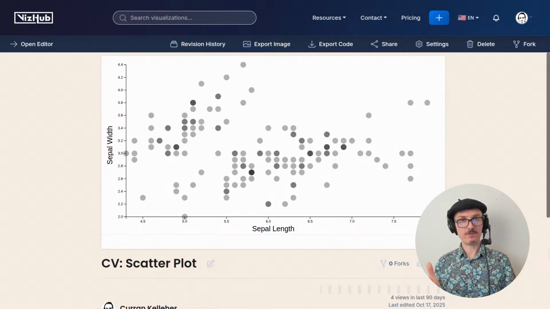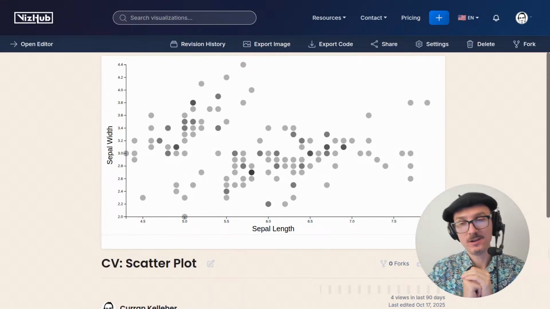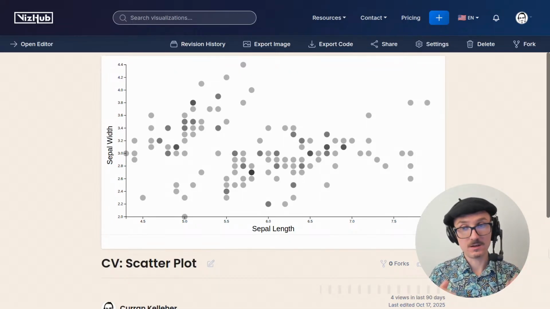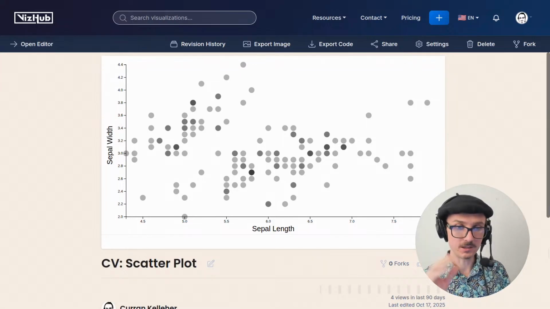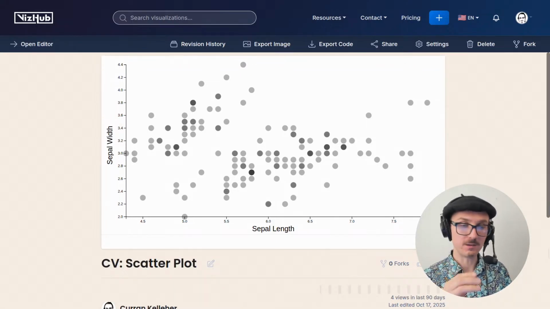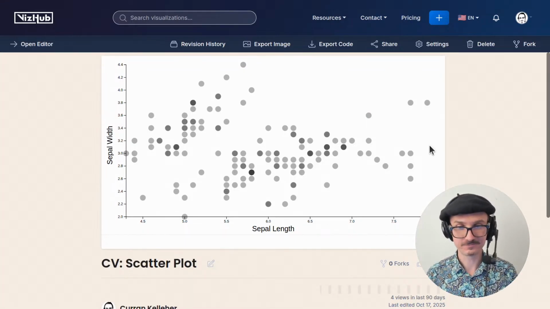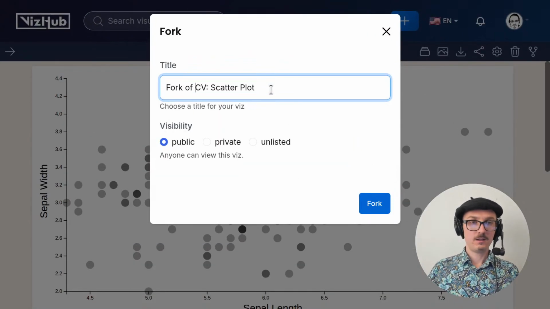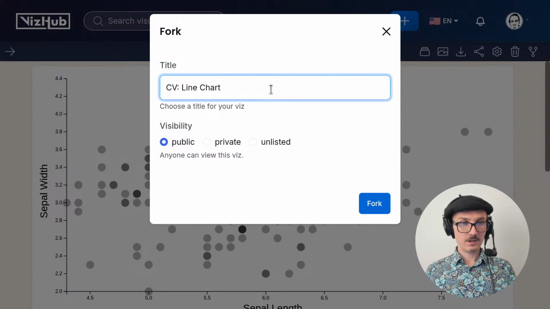Now that we have a scatter plot, we have the so-called stem cell for various visualization types. So I believe it will be pretty fast to do 2 visualizations based on this. So I plan to fork this and make a line chart, and fork this and make a bar chart. So let's do the line chart first, see how it goes. I'll start by forking this, and I'll call it CV line chart.